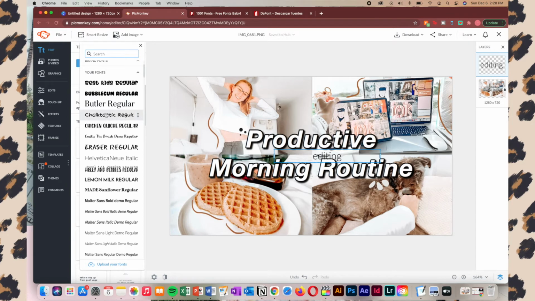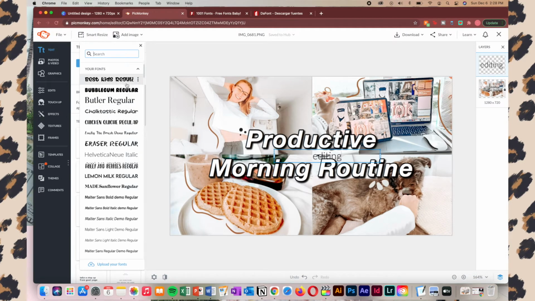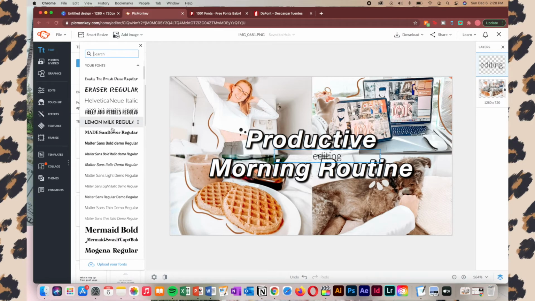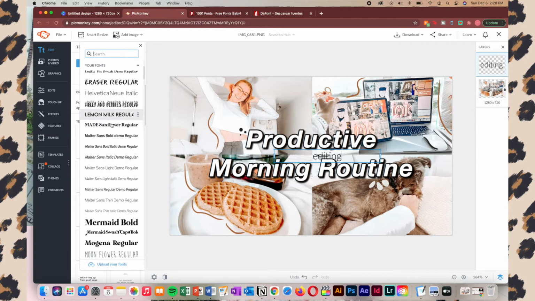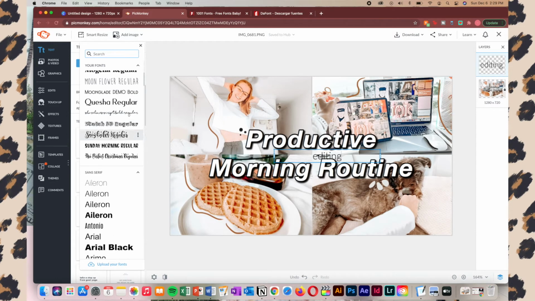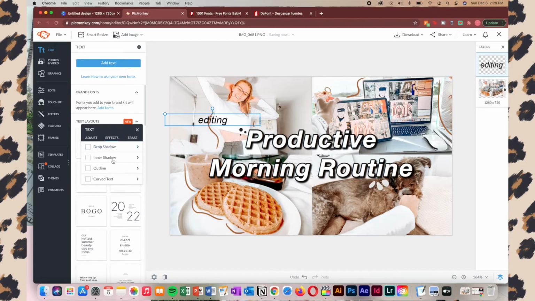I have all of these fonts that I use. I really like Best Kids. I like Chalktastic. I really like for Christmas, Holly and Berries, this one. Lemon Milk, very good. Mojina, very good. Let's put Arial and then let's go to Italic. And there you go. So if you want to put effects, you can do drop shadow, inner shadow, outline.